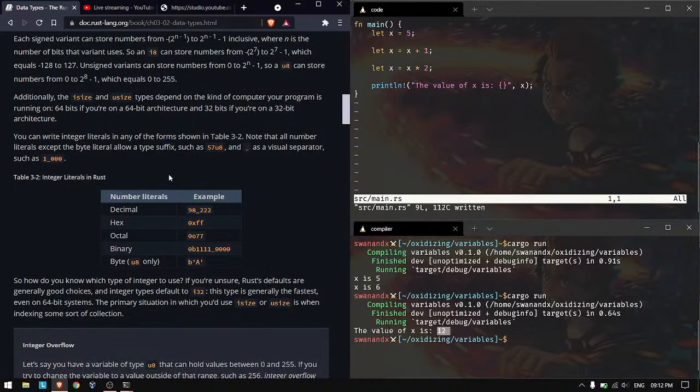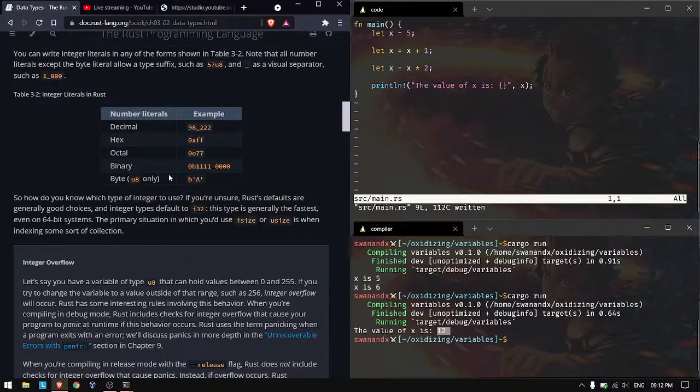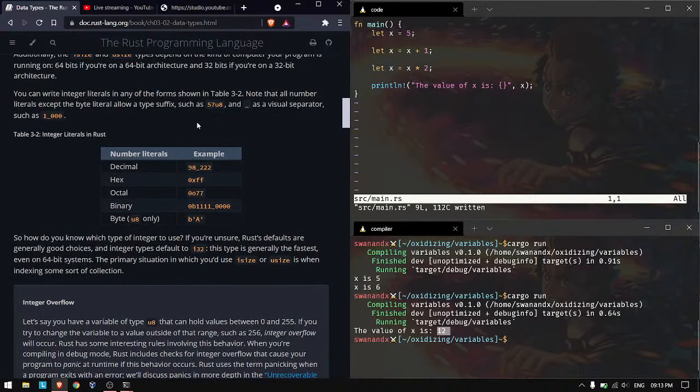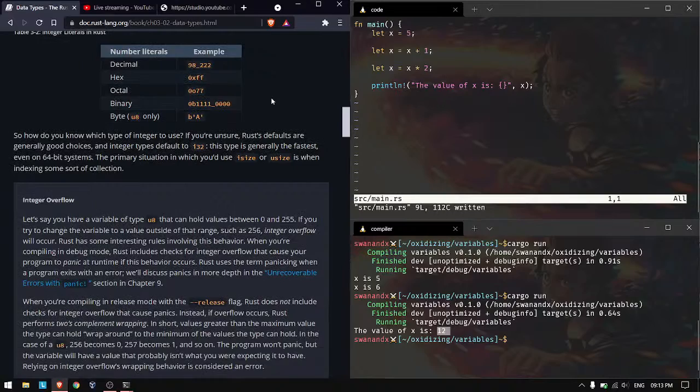And they are mainly used for iterating over arrays and all that. We will see about them just later in this chapter. And note that we can also use these suffixes. For hex we can use 0x, for octal 0o, binary 0b, and for byte b. Or we can write something like 57u8, which will create 57 as an unsigned 8-bit integer. You can use this syntax also for creating.